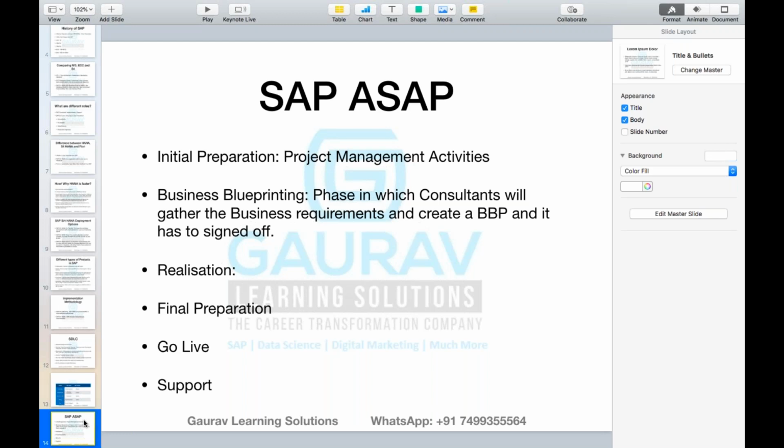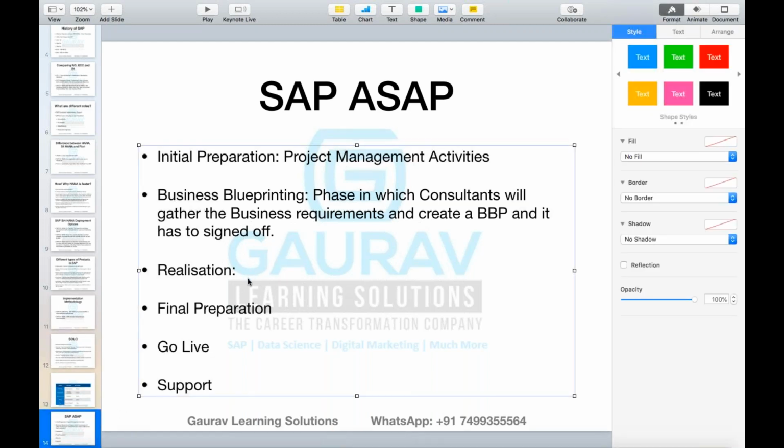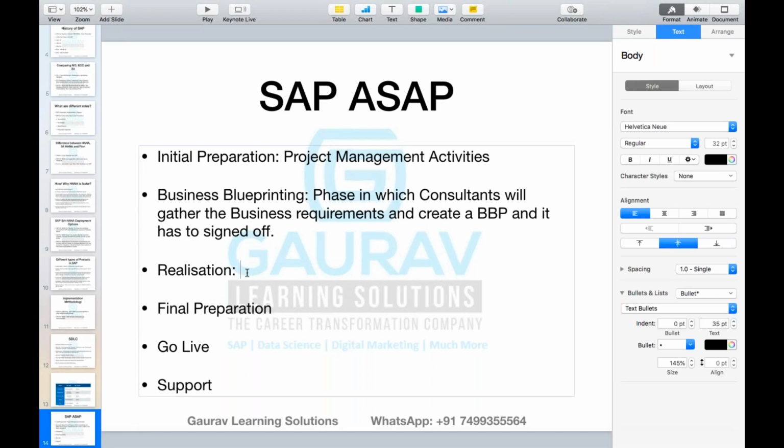We don't need to start from scratch. SAP has already provided the software which is ready to be used. But SAP has provided hundreds, thousands of features. It is not necessary that all the customers will use all these features. So we just need to understand which features customers want to use in the business blueprinting, and based on those features, we need to activate those features during the realization phase.